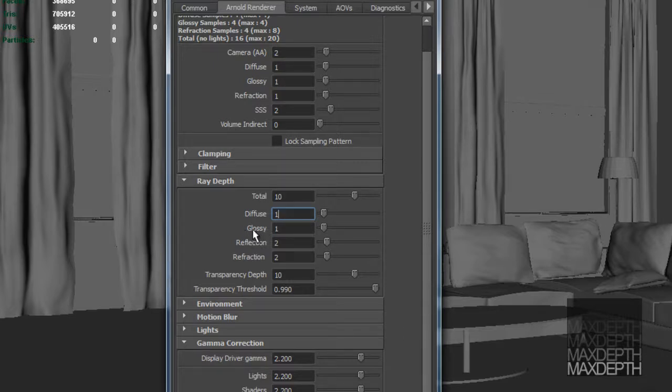Glossy, if you have reflective objects in your scene, you have to have a minimum of 1. Usually you can get away with a value of 2. Reflection, refraction, same thing. You need that minimum of 2 to get light to go through that glass and come back through that glass. And the same thing for transparency depth.